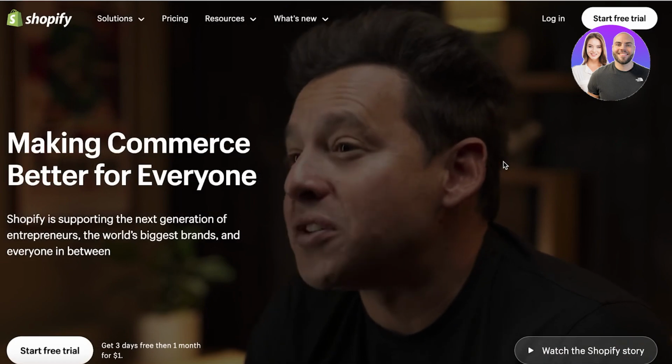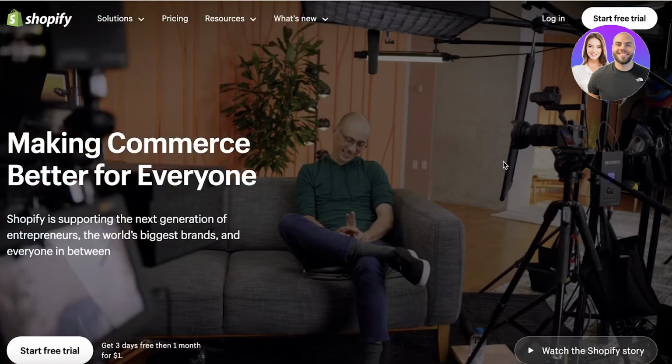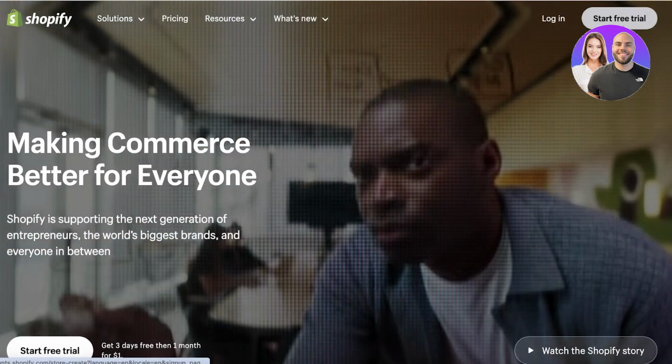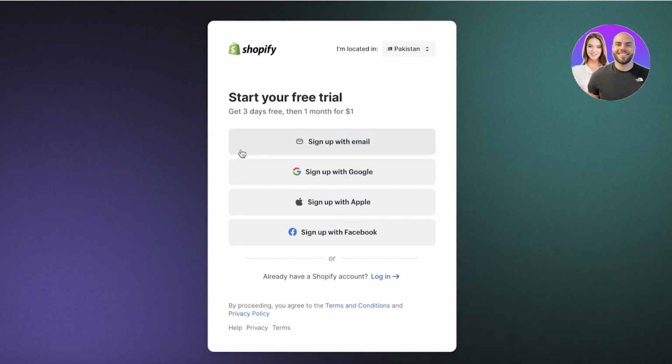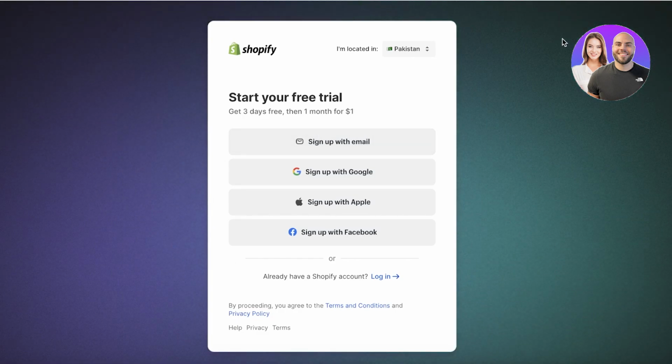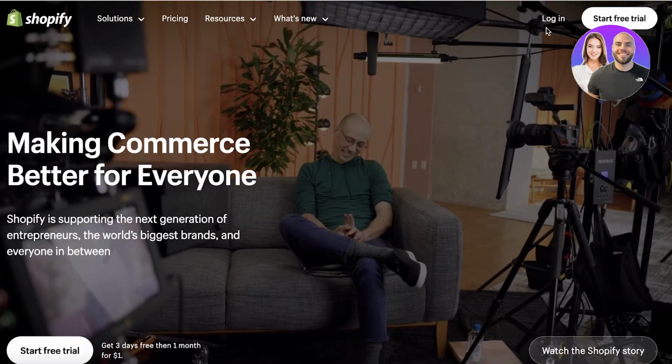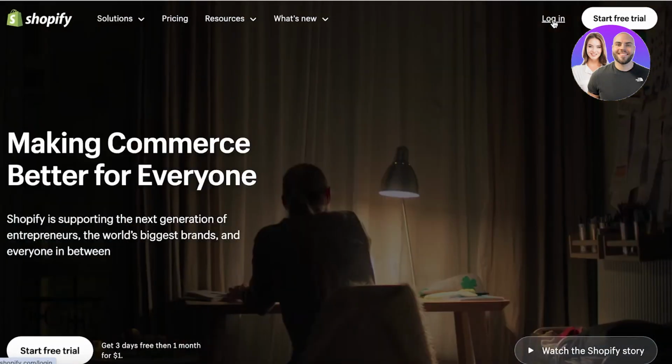Now, to get started, simply go on to shopify.com. From there, click on Start for Free. Once you click on Start for Free, you can sign up with Shopify with any of your email addresses. So once you go on ahead and click on Sign Up with your preferred method, you are going to create a new store.